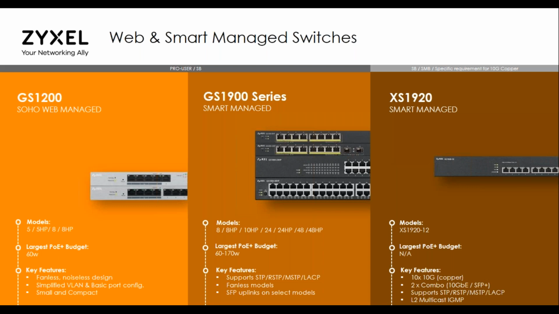8-port PoE, and the 10-port PoE. In this case, 10-port means 8 copper plus 2 fiber uplink ports. Both, or all 3, are without a fan, so no noise. You can put it basically anywhere you want, even on your desk, and you won't hear them. 24-port and 48-port do have fans. In terms of features, they are quite standard SMB features, so supporting VLAN, QoS, rapid spanning tree, link aggregation, pretty much everything you need in a small SMB environment.